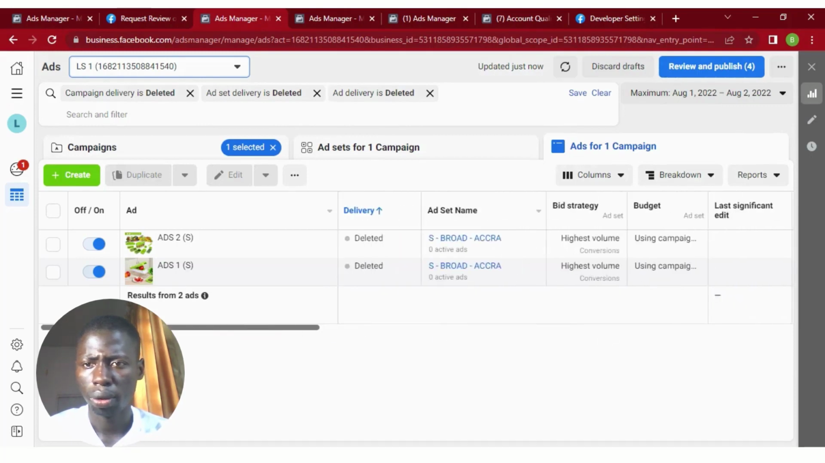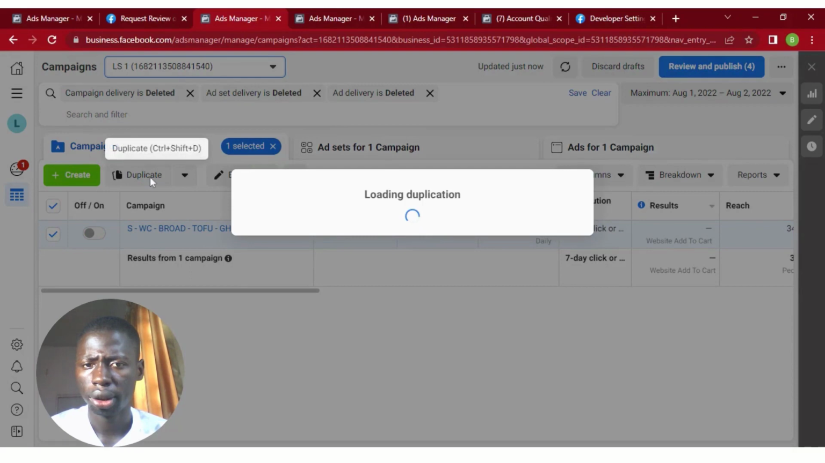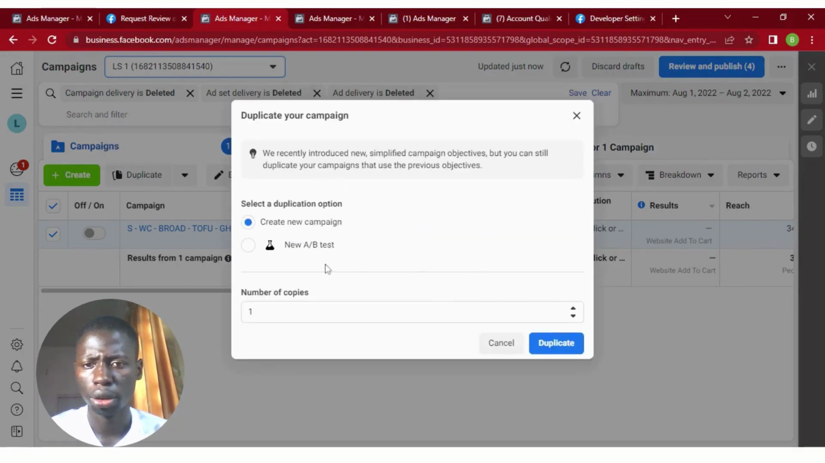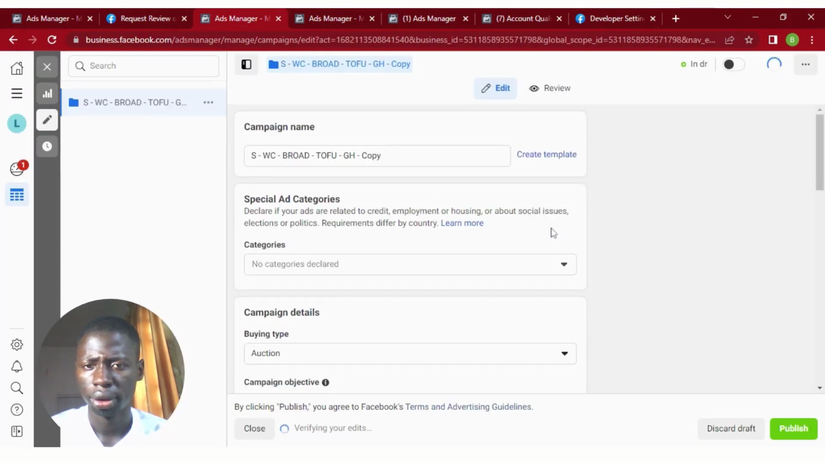Okay, so for you to be able to get back this whole information and run it again, here's what you can do. We already have clicked on it, so it is highlighted already. Now you're just going to click on duplicate. Once you click on duplicate, you're just going to click on duplicate as 1. So once you click on duplicate as 1, you're going to have the whole information duplicated.